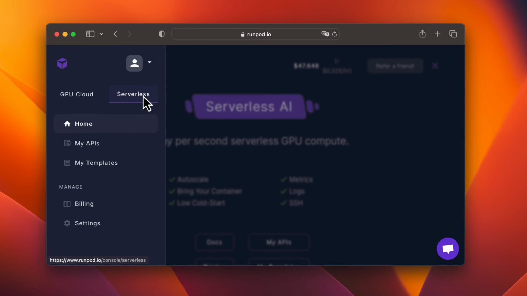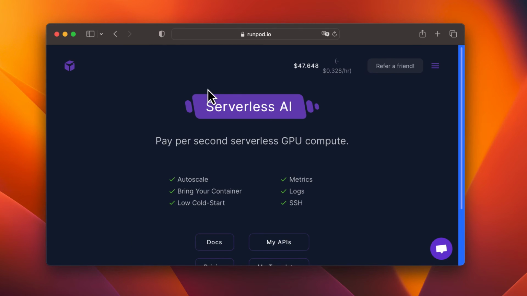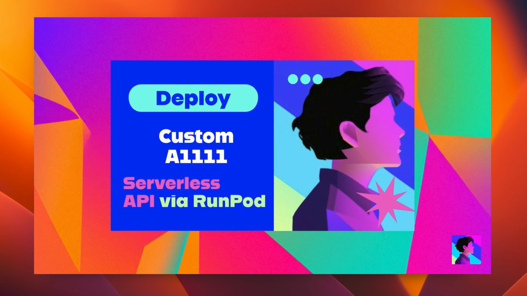Now let's talk about the serverless option. Serverless provides on-demand access to AI computing resources, and you're only charged for the actual usage. It's a cost-effective choice for certain scenarios where you want to build and host your own API. If you're interested in learning more about serverless, I created a step-by-step tutorial. Link is in the description.